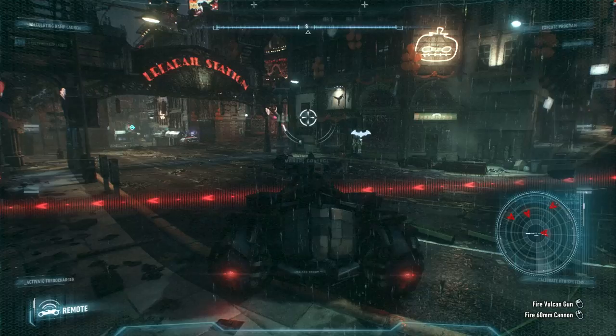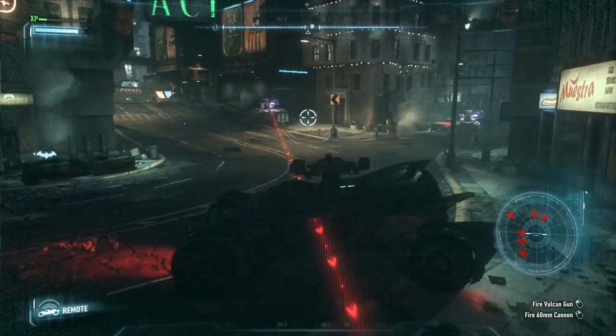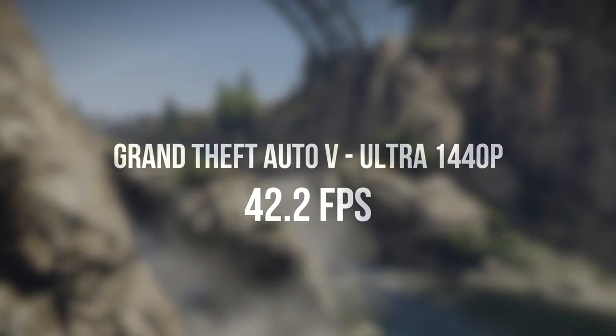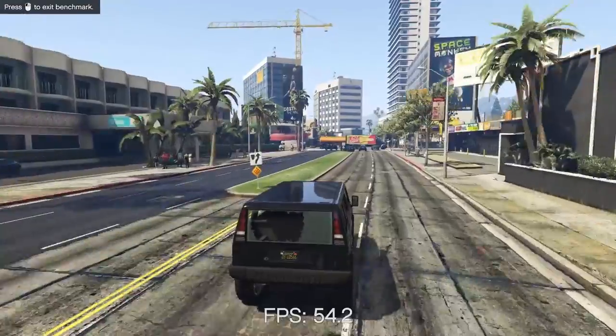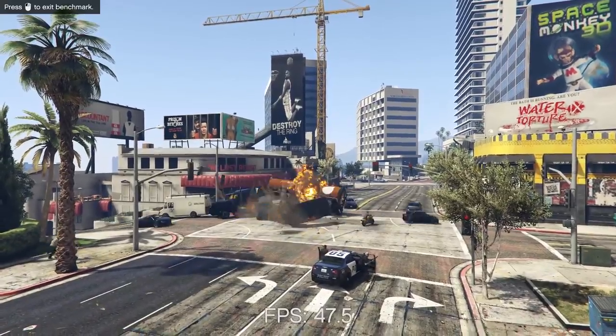For example, in Arkham Knight, you are able to play on 1920p ultra settings at just under 50fps. Moving over to Grand Theft Auto 5, which is still a really nice looking PC title, and you are still able to play at 1440p ultra settings with 40 frames per second.